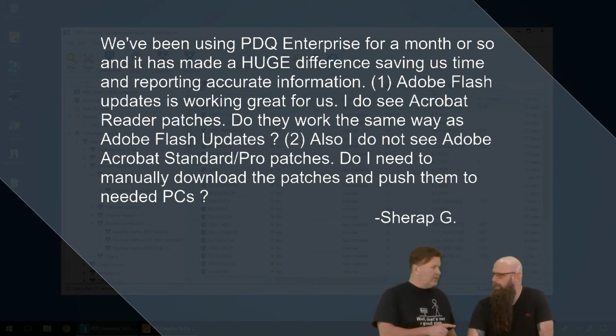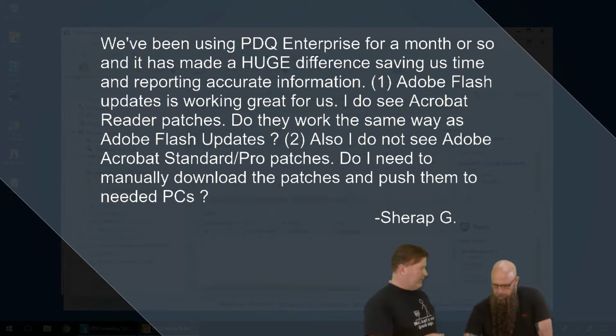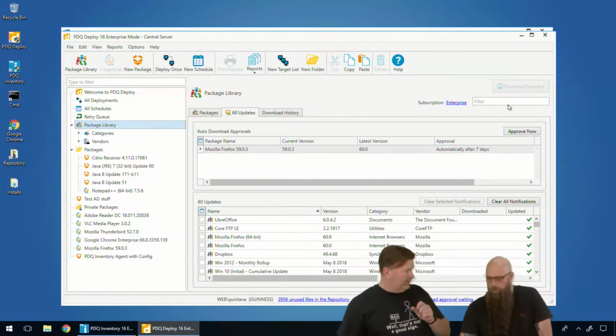So I got a question for you though. In regards to the reader, the Flash, if I send the Flash patch to a machine that doesn't have Flash, it's going to install. If I send a reader patch to a machine that does not have reader on it, it's going to error. Correct.